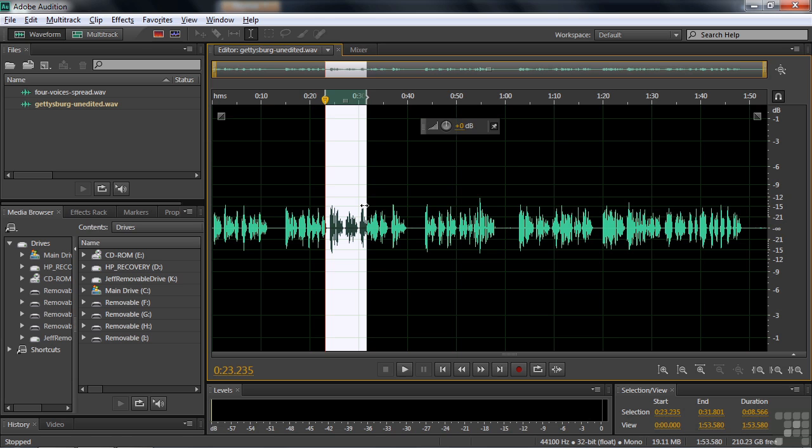Now, frequently you need to zoom in on the file to make a really precise selection. Right now we're zoomed all the way out. You can tell we're zoomed all the way out by looking at the zoom navigator up here in the top. The little yellow bar on the right-hand side and the little yellow bar on the left-hand side are zoomed all the way out. So we're zoomed all the way out on this file.